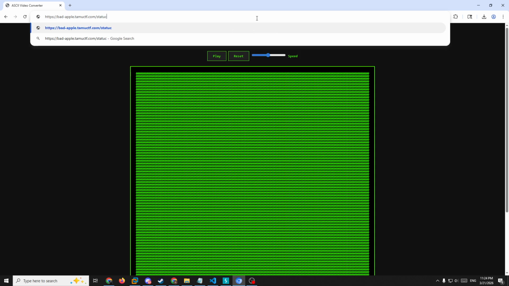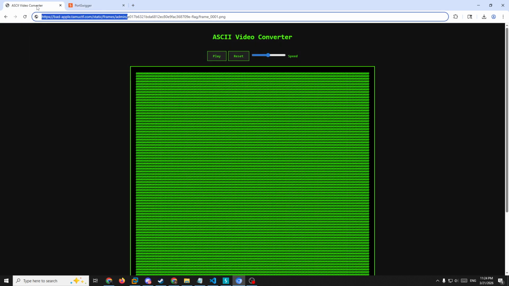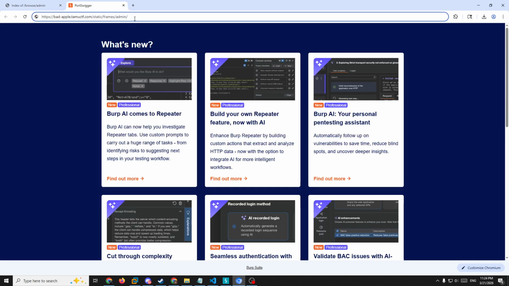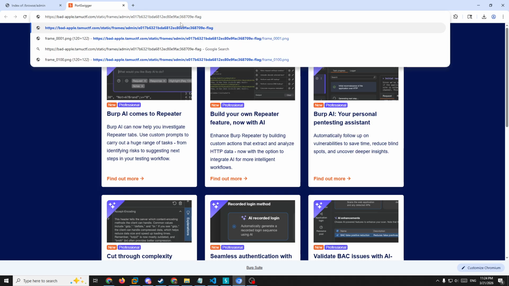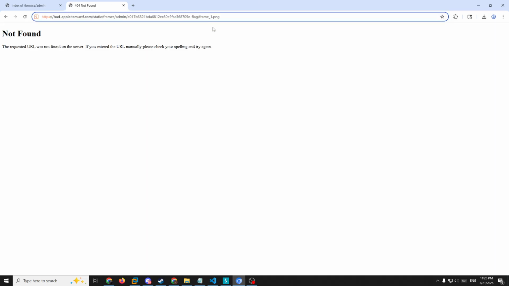Since it's static frames, very careful, and we call it admin, right? And it's right here, but I'm just gonna type it out. We kind of know the process, so we grab the ID right here. We don't need GIF, and we add slash frame 001, right? Actually, would this work? It wouldn't. It has to be four digits.